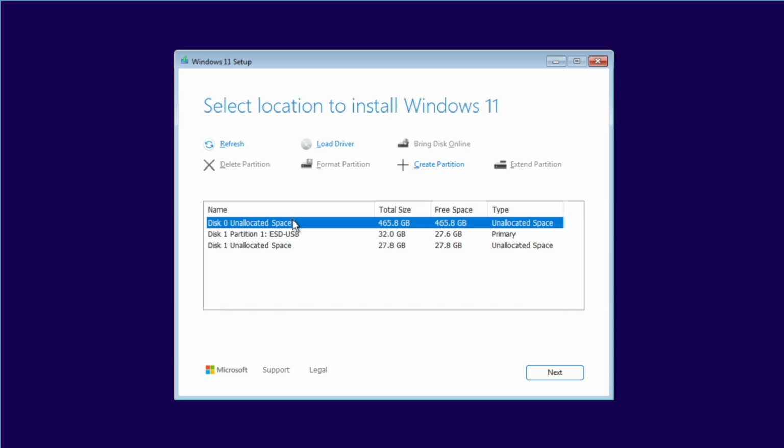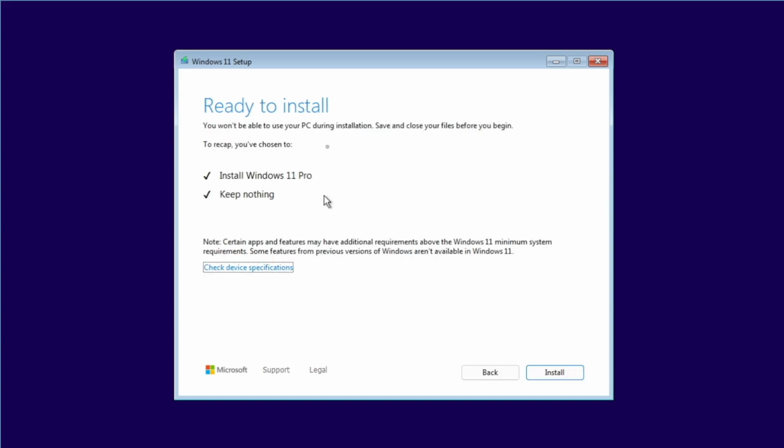So with it selected, we don't have to click anything else except for next. It will auto partition it and all that good stuff for us. So I'll click on next. This is just giving us a recap of what is happening. So we're installing Windows 11 Pro, and we are keeping nothing. Now in this case, if your machine has a home license to it, then it would show home here. So this is completely dependent on the license key that's assigned to your machine of what would show up here.